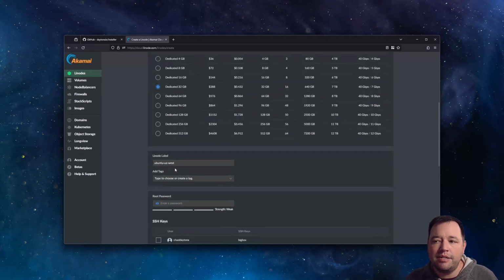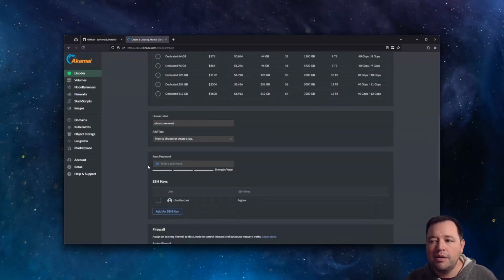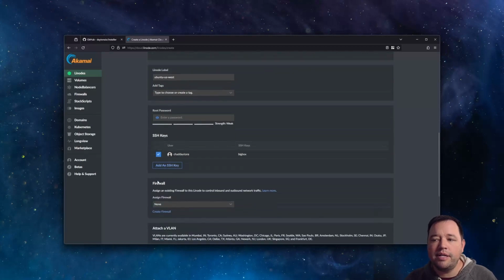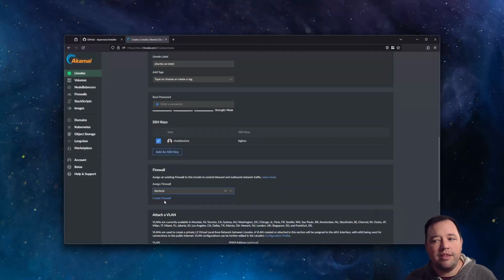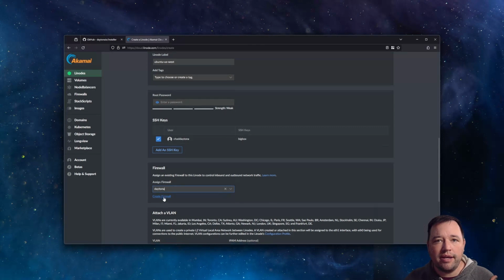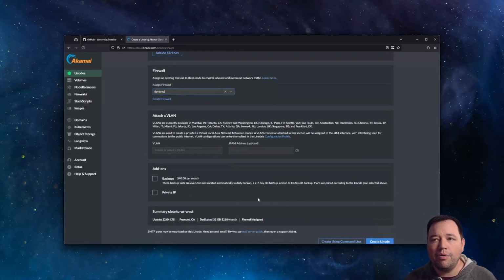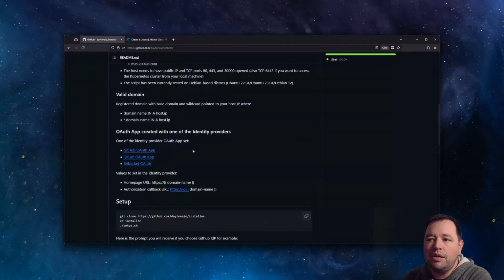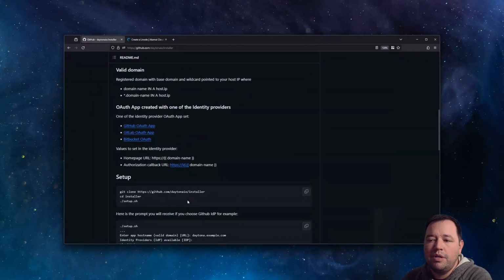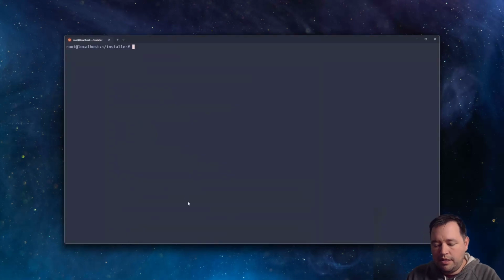Go ahead and set it to whatever you want. I picked Daytona. Set a root password and add your SSH key. Make sure that you assign the firewall that you created just a second ago, and then you're ready to go. Once you have all of that, you're going to want to SSH. You're going to want to do the copy and the clone and head over to SSH.